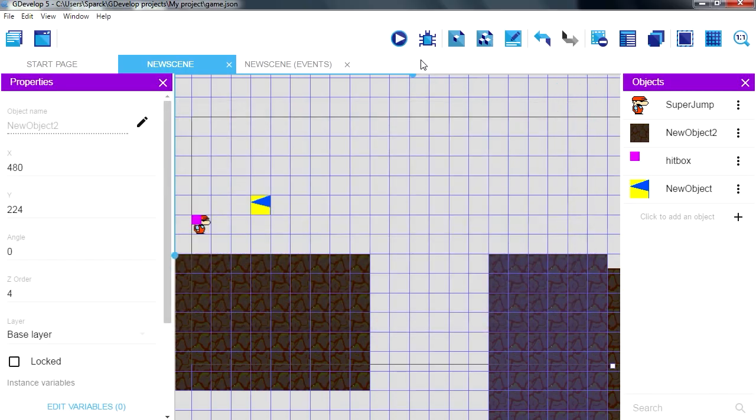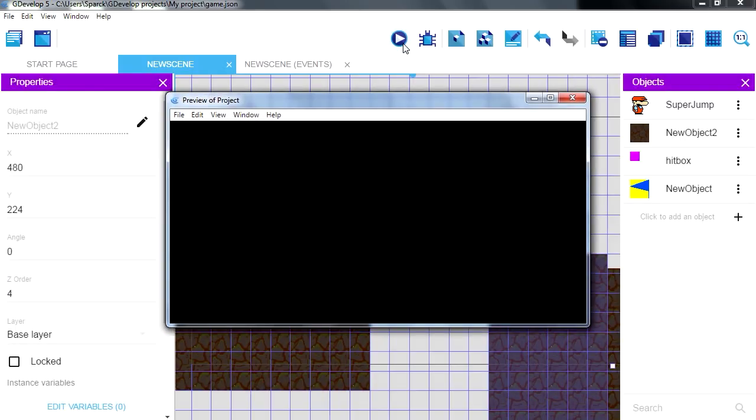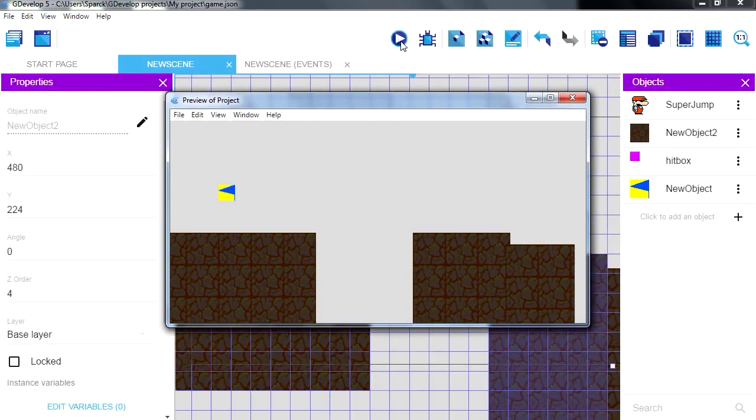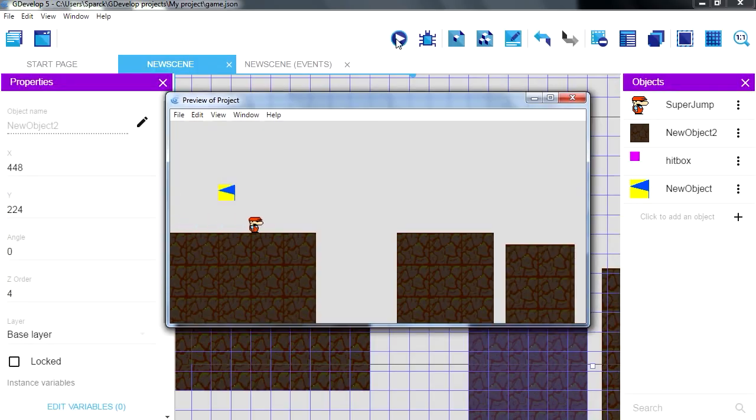Let me just know for sure that 6 units is the maximum. Okay, try 5 units. Yeah, almost did it. Okay, so 5 is about the maximum he can jump.